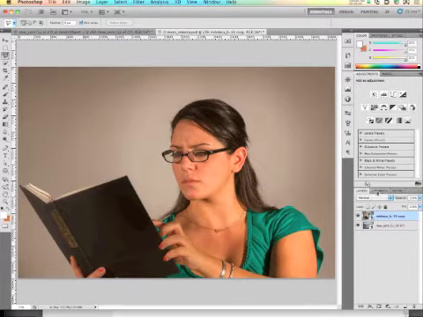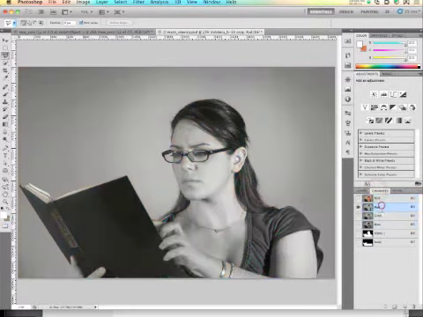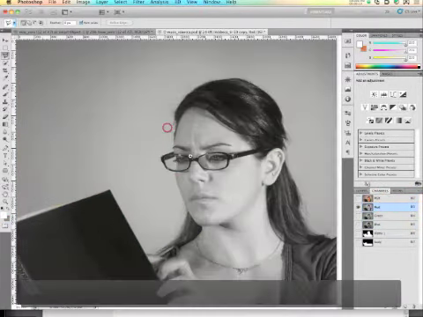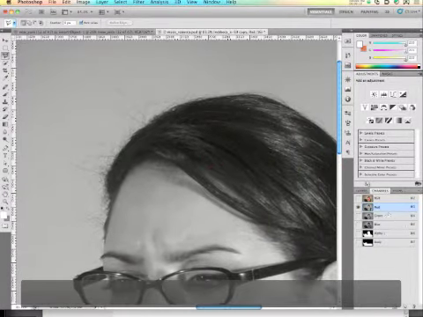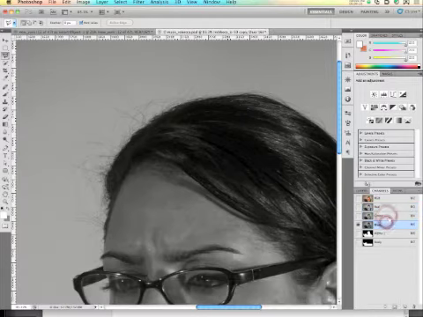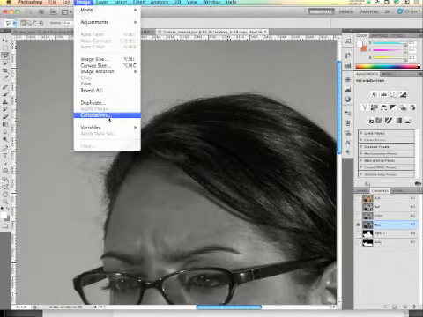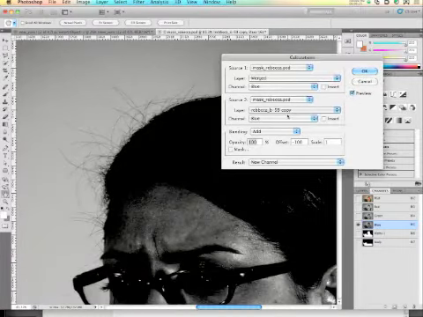So the very first thing, as usual, is we look at our channels and we're trying to find edge contrast. Since we're interested in the hair, I'm going to zoom in and let's look at all the frizzies here. That's the red channel, green channel, blue channel. None of them are going to help us. So what we're going to do is go up to the image menu, calculations.